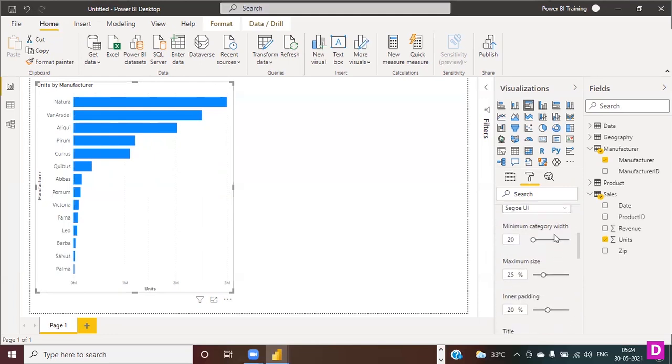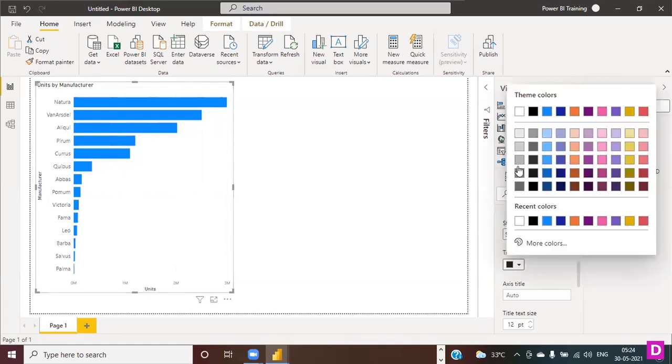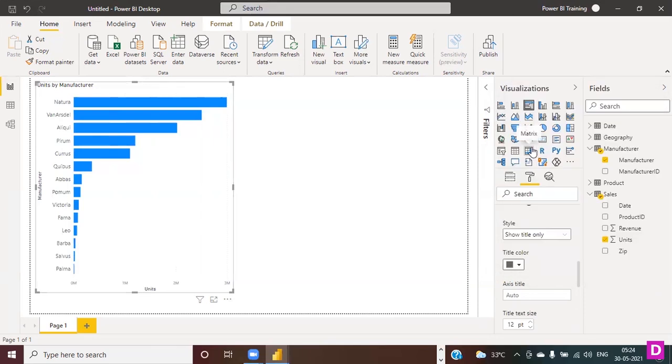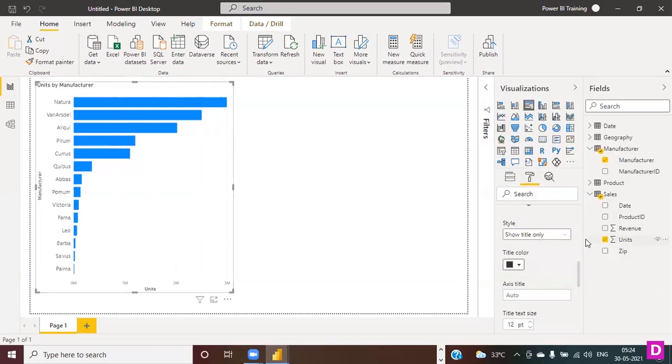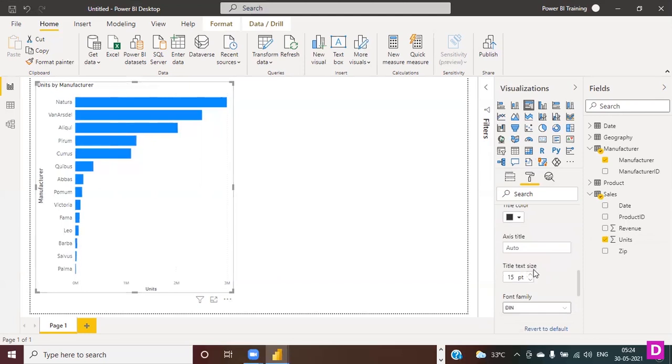Okay, and the font family, it's optional. It's up to your choice what font family you follow for your standard projects. The title for that is the manufacturer name, so show title only, and I'm happy with this. And the title color, I want to make it slightly darker, a little more dark gray. Yeah. And the size I'll increase a little bit. So this is how you can control it. Okay, so we are done with the axes part. That looks okay now for me.